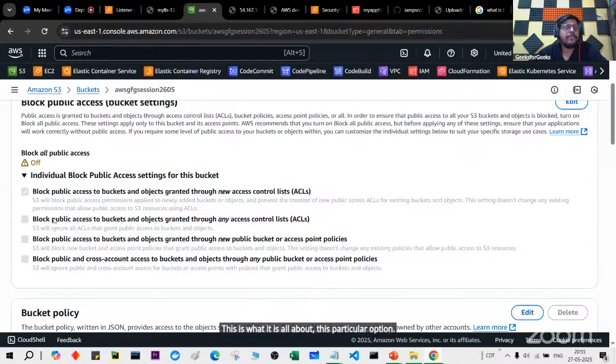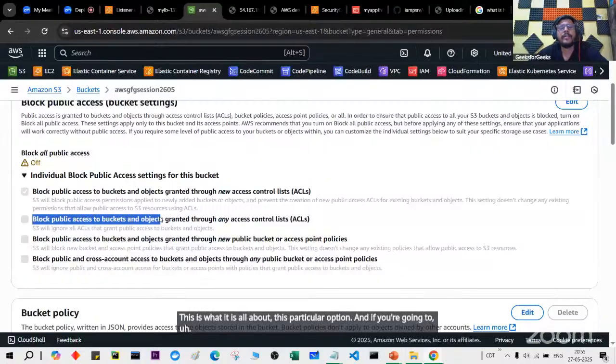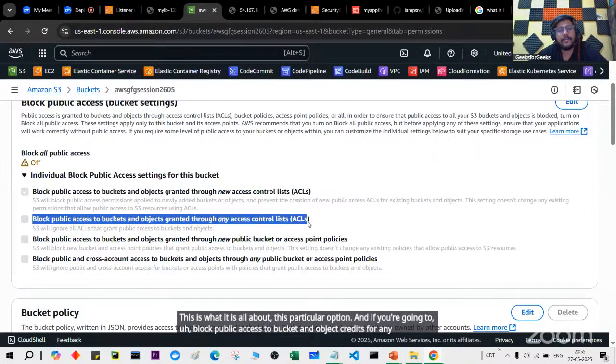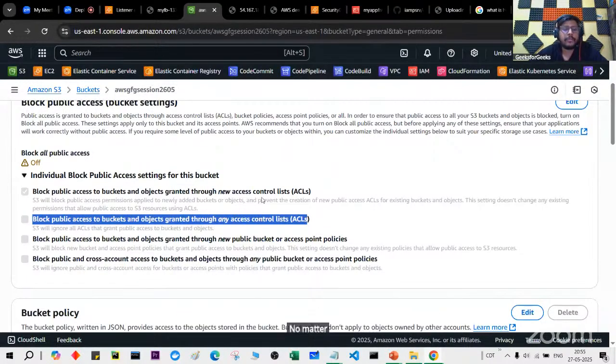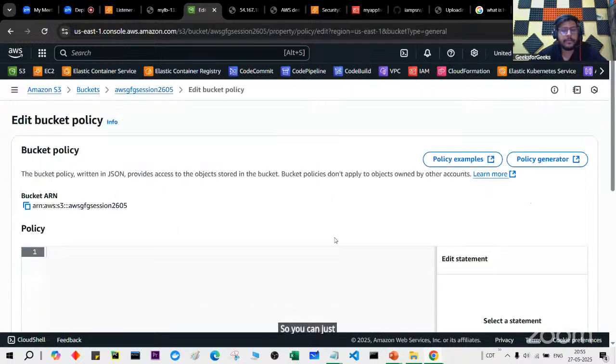And if you block public access to bucket and object granted through any ACLs, no matter new or old, any ACLs, it is not going to work. So you can just go and enable this option. This is for the new one, this is for that one. So you can just edit over here.